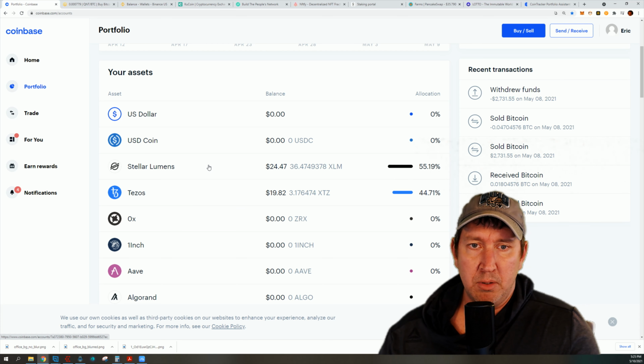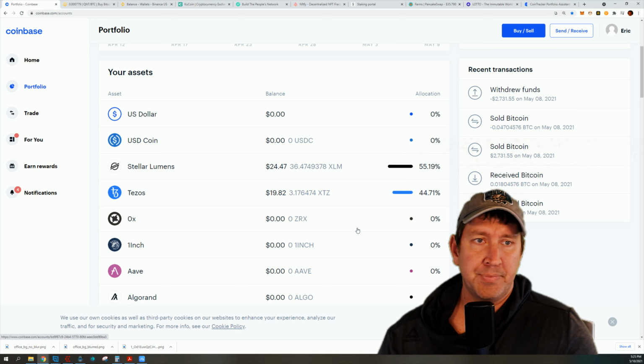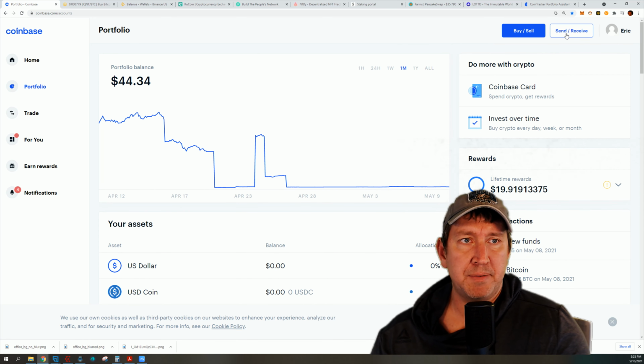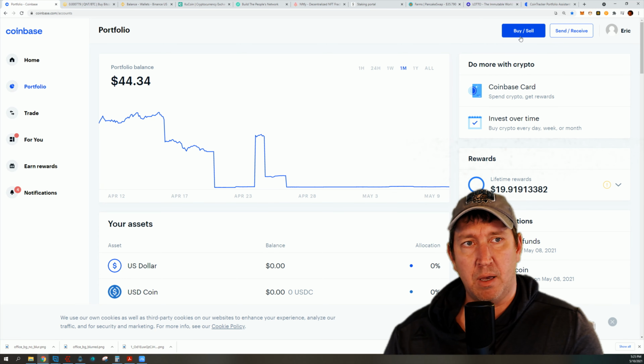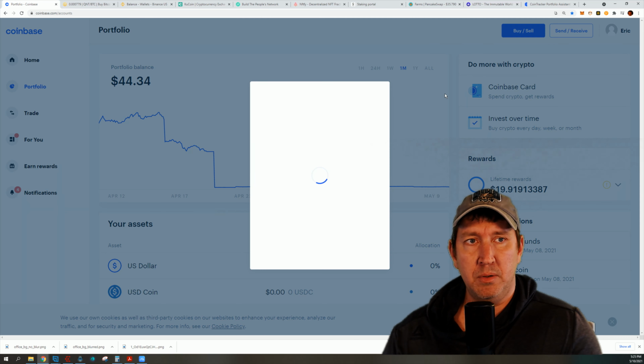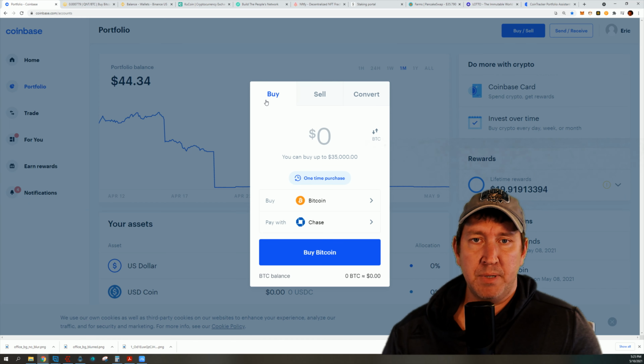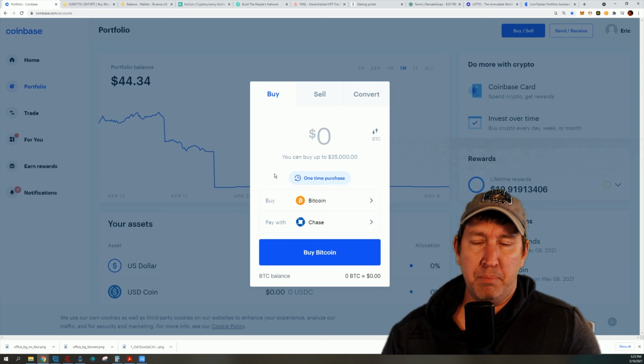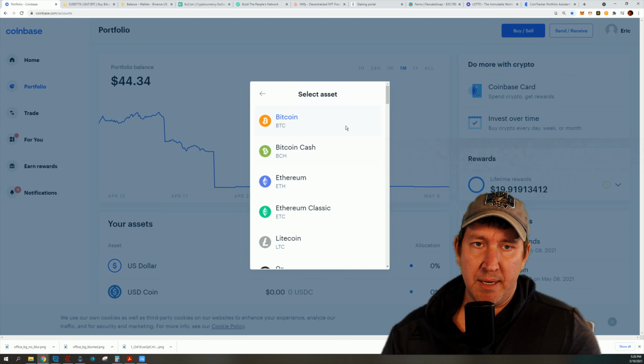I have some Stellar Lumens. I got 24 bucks worth of Stellar Lumens. There's 36 of them, okay? And now up here in the top right corner, we have send and receive, buy and sell. So the first thing I'm going to do, I want to buy. So we got buy, sell, or convert. So buy, and I'm going to top up on my XLM. So let's go back here.